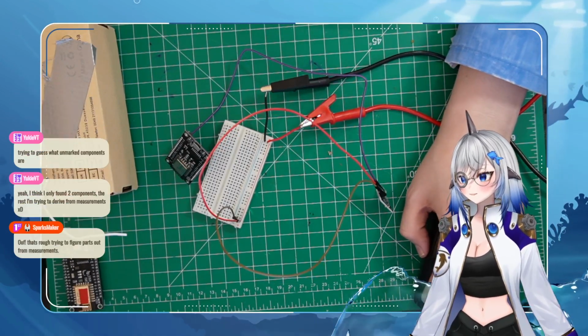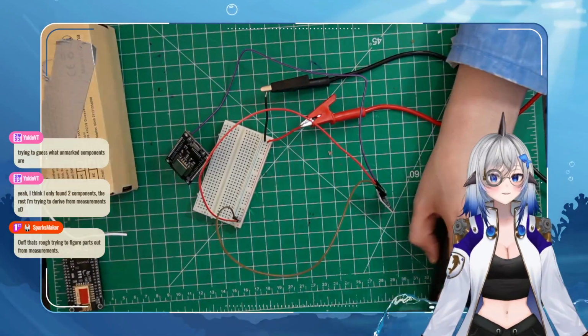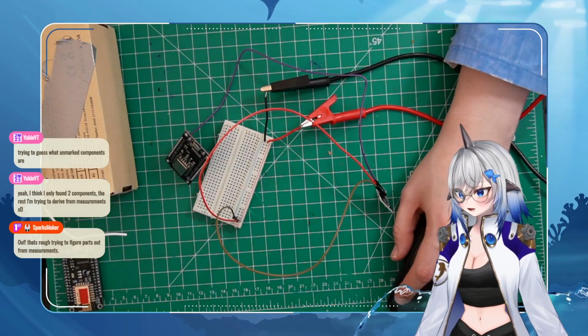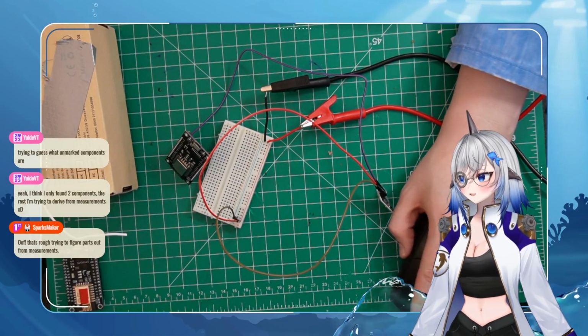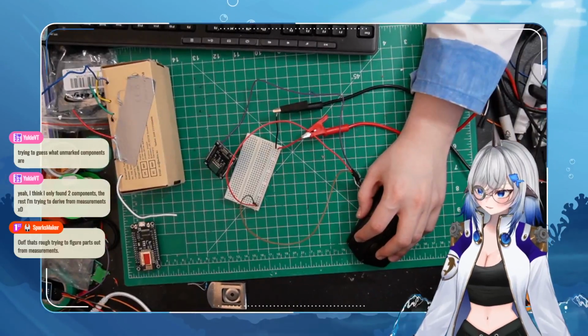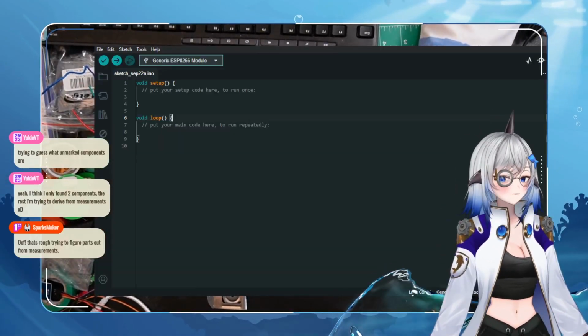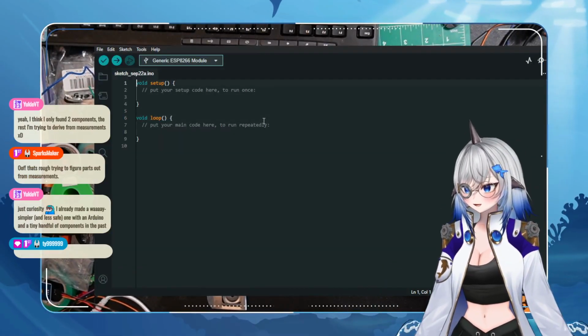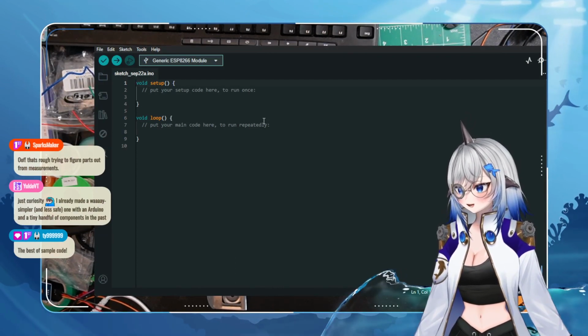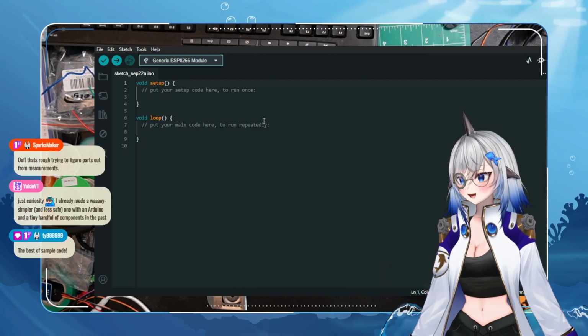Oof, that's rough. Trying to figure out parts from measurements. Yeah, that sounds very hard to backwards derive. Let's go ahead and open up our... Ooh, there we go. Okay. Just out of curiosity, I already made a way simpler and less safe one with an Arduino and a tiny handful of components in the past.